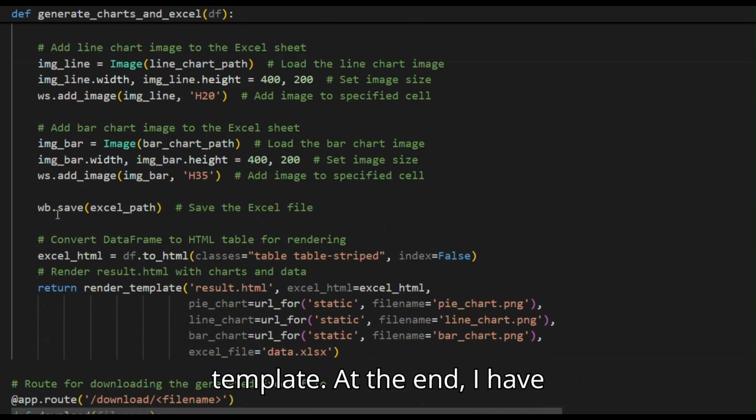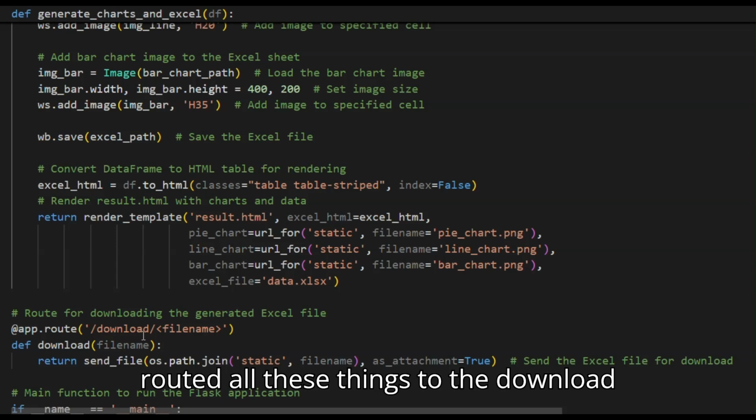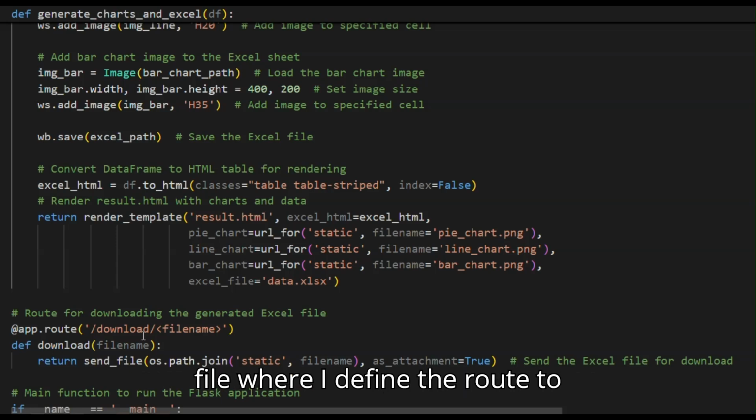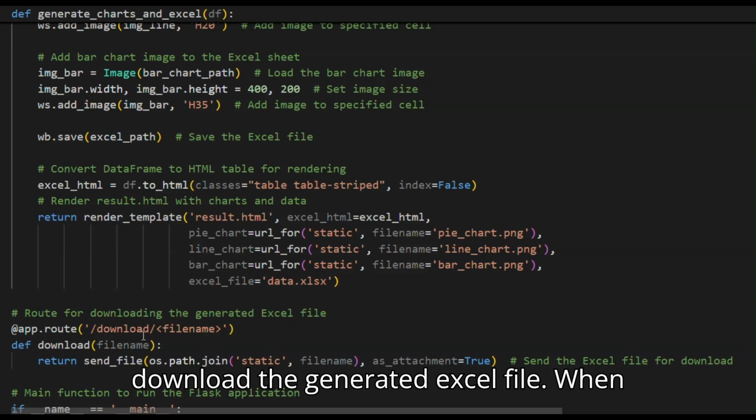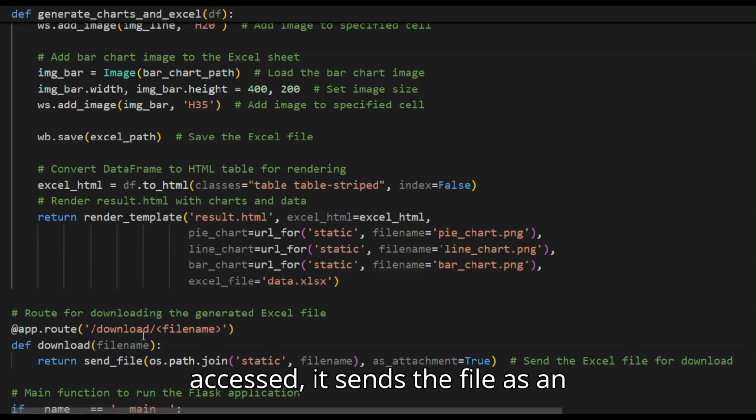At the end, I have routed all these things to the download file route, where I define the route to download the generated Excel file. When accessed, it sends the file as an attachment.